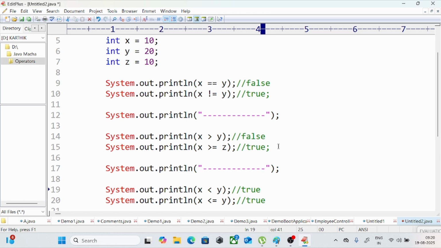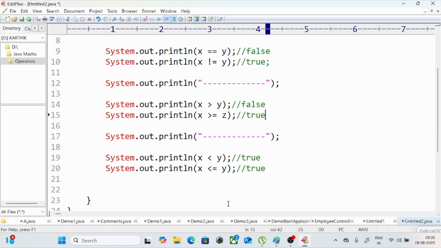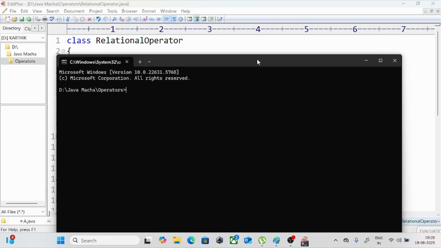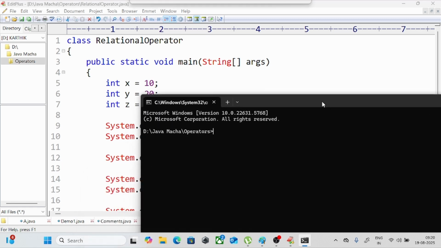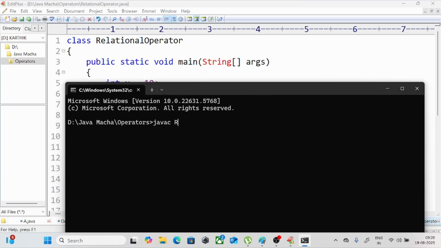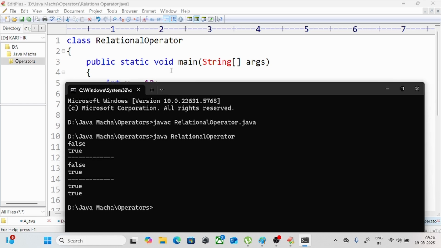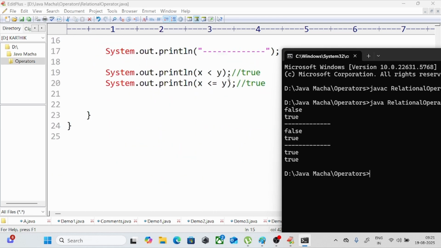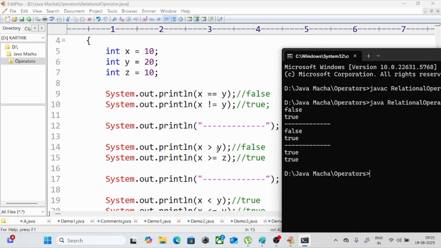Let us check the output. Semicolons will not come in the output, because it will just tell true or false. Let us save this as RelationalOperator.java. Java by default is taken. Let me right click and open the command prompt. Let us check this out. javac RelationalOperator.java. Compilation done. Now run it. Let us compare this. x equals y, false, true. Then greater than we are comparing, false, true. And then less than or equal to, true, true. I hope you guys got clarity on this.